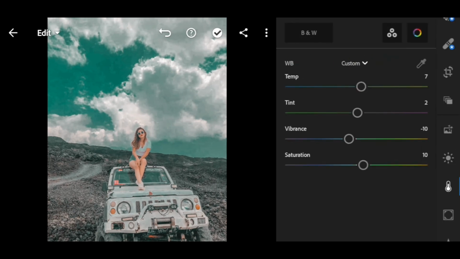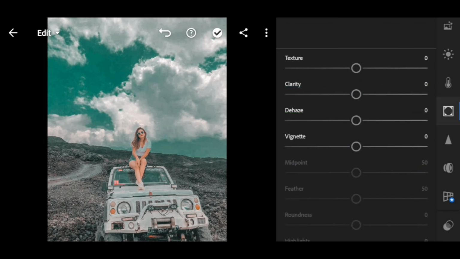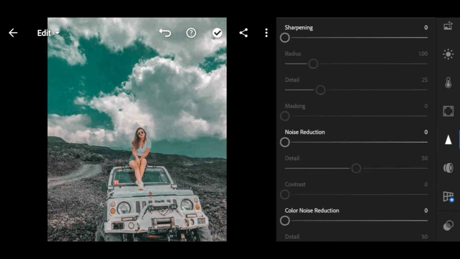And done. Third, go into Effects. Clarity 30, Dehaze 8. And done. Fourth, go into Detail.